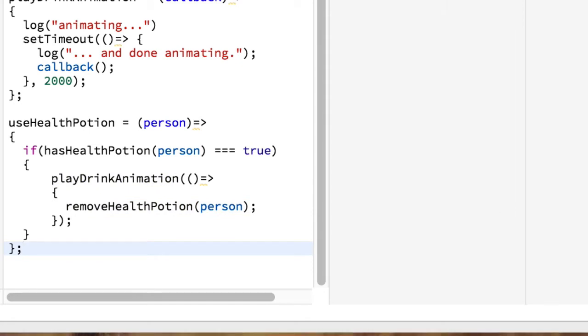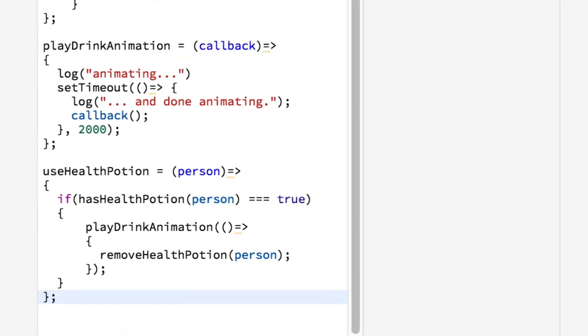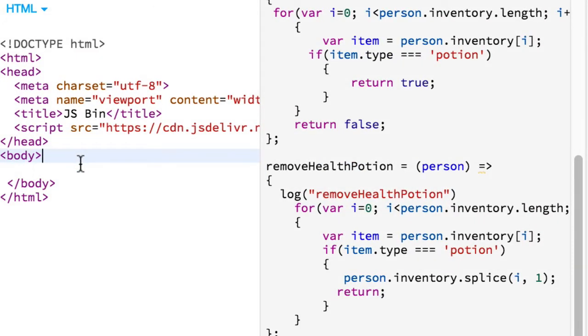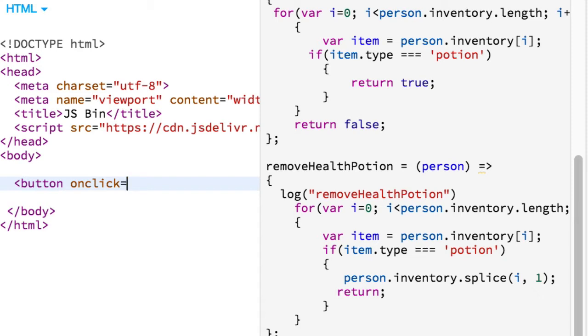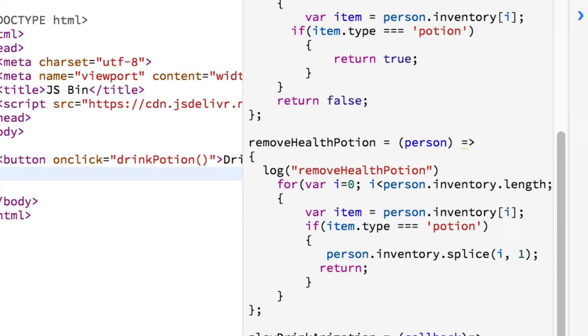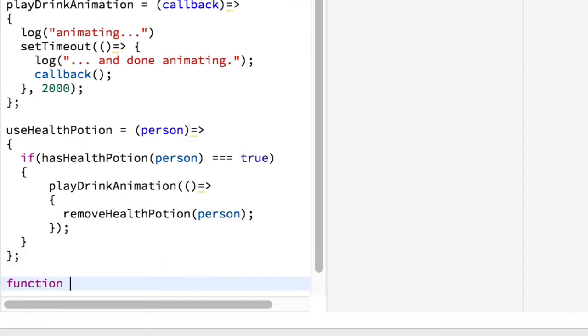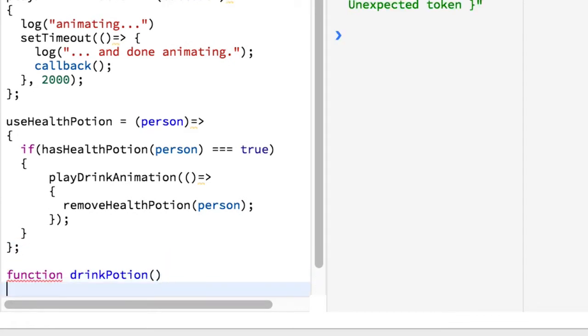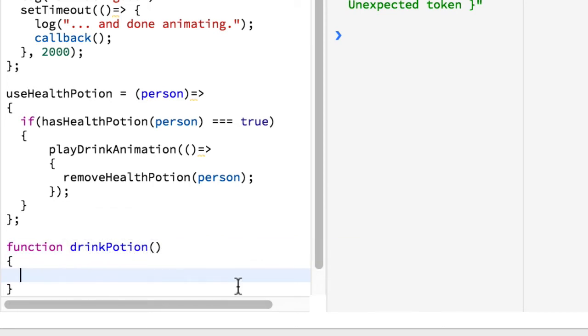To get this to work, we have to create some UI or buttons to trigger this whole sequence. So let's go over here to HTML and we will create a button with an on click, which is basically an event handler. When I click this button, it's an event, I want you to run this function, which is drink potion. And we'll just say drink potion as the text. And then we finally will create that drink potion function. I use the old school syntax to verify it's global and everybody can see it. And just to verify we can see it, we'll log out drinking potion.